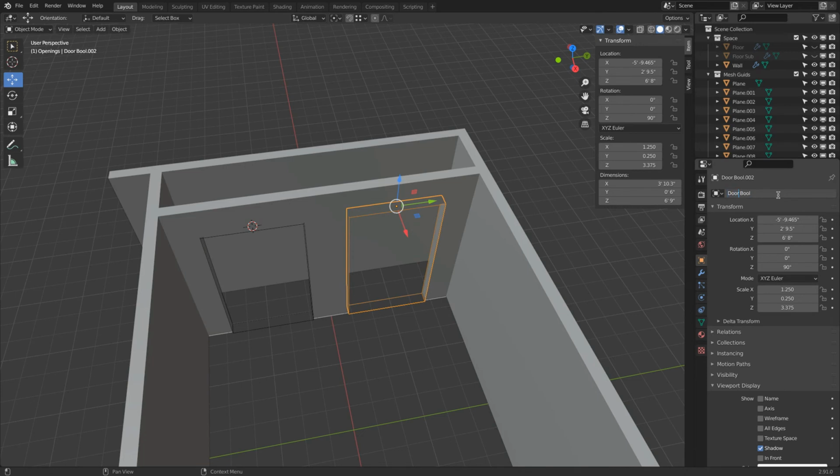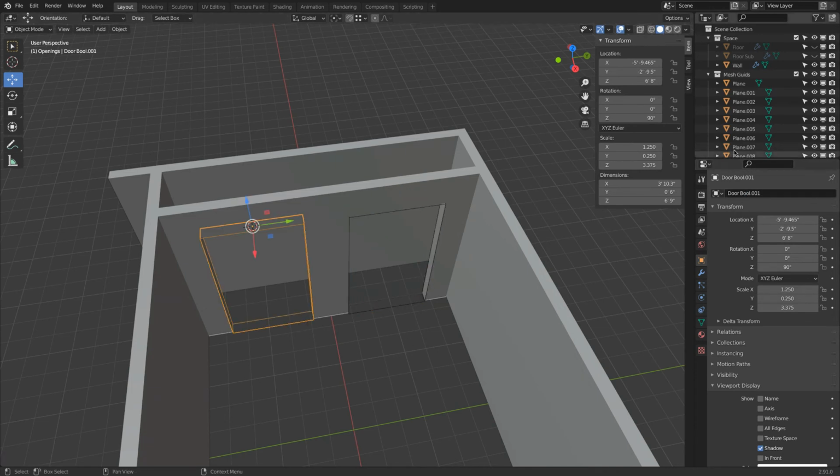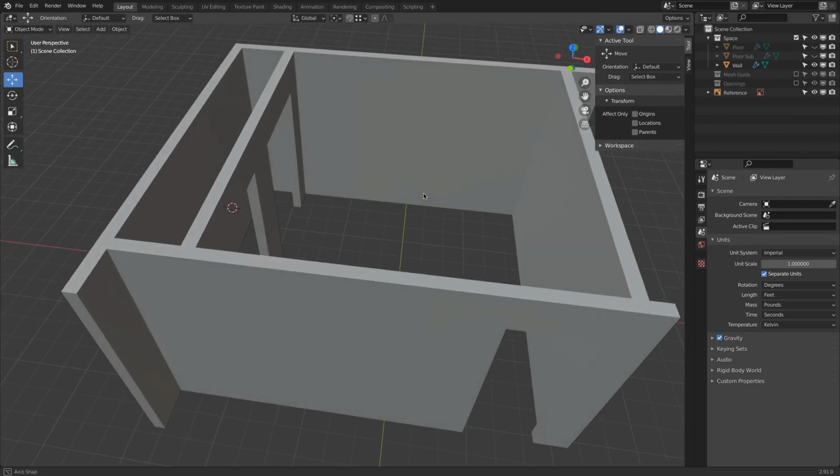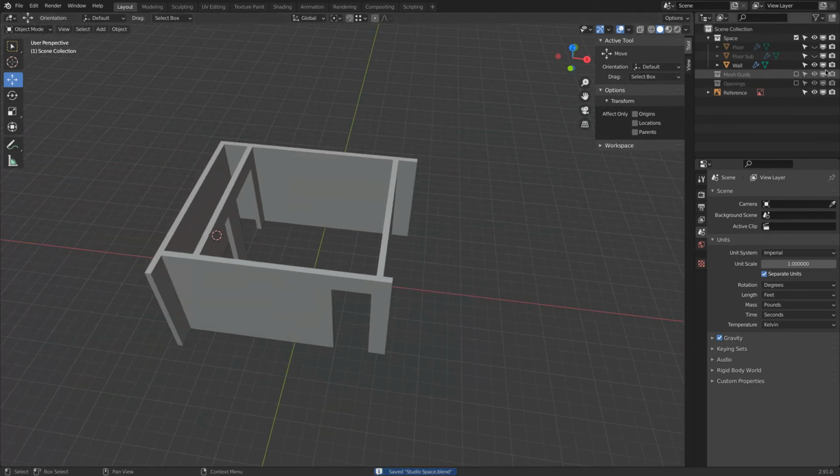So this object we can call maybe door bifold. And then here we do the same. Actually, we can copy and paste the name. See, I can also name objects here inside the object property. There, and this one got named. Very good. Mesh guides and openings. Very good. Easy. Let's save.